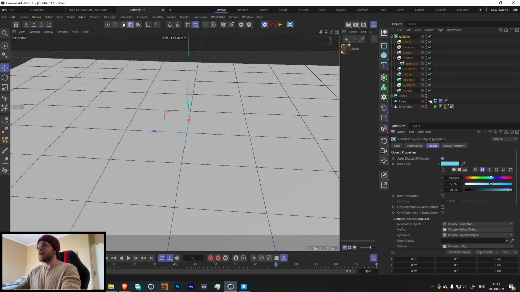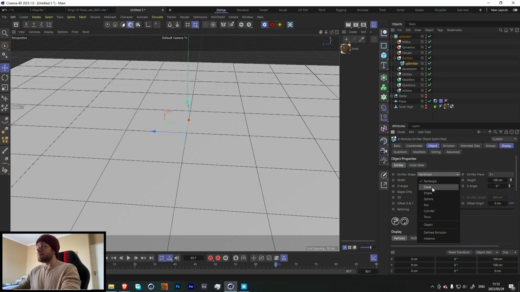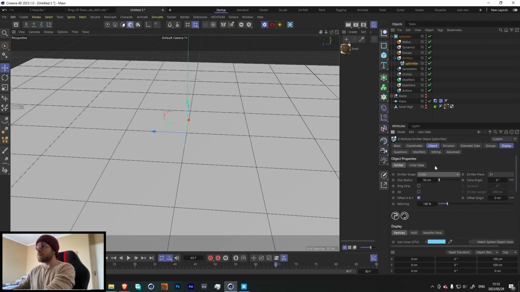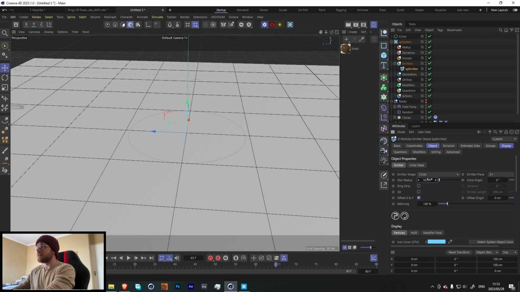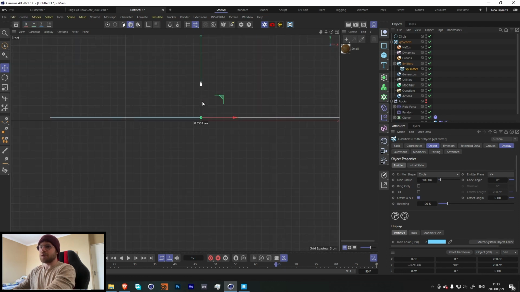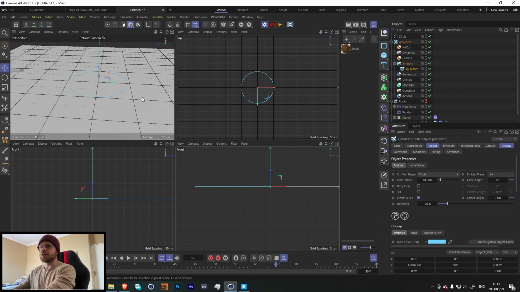Cool, let's grab an XP system, grab an emitter, and change it to circle. It's set to 50 centimeters. We want it to be the same size as our circle over here. So let's bring that out. And we know that the circle is 100 centimeters. So just change this to 100 centimeters and put on the +Y. Let's also bring up our emitter by a little bit, so it's just above the plane. Something like that should be good.